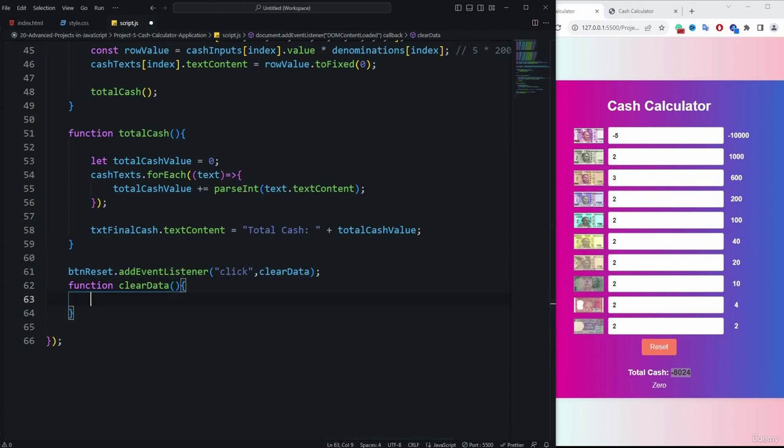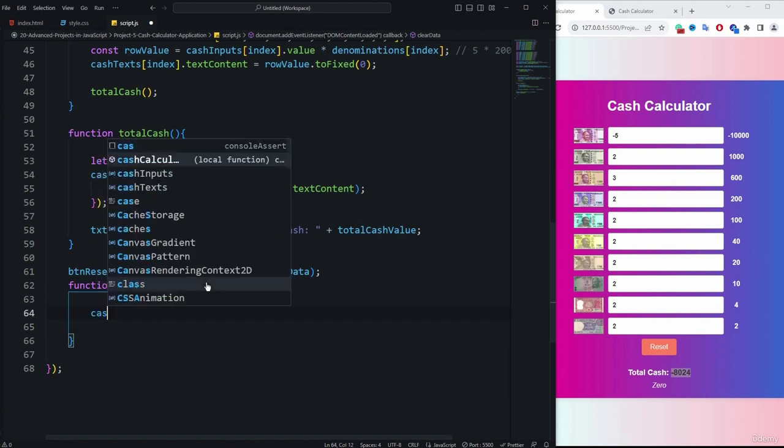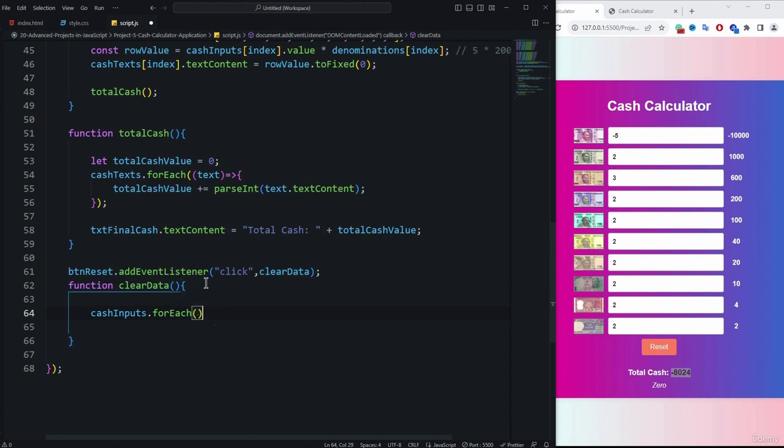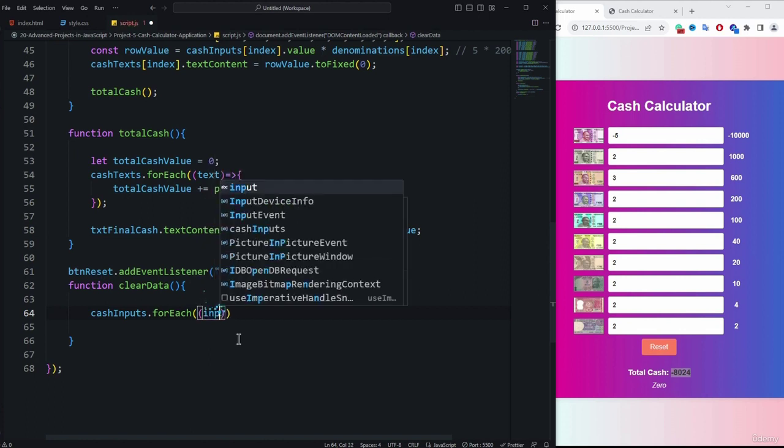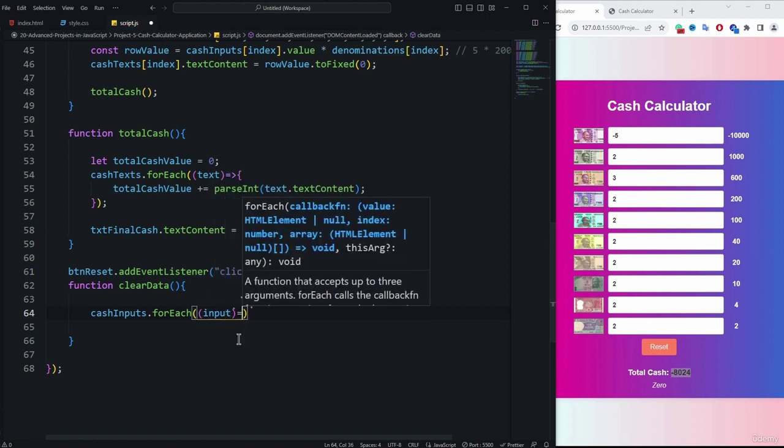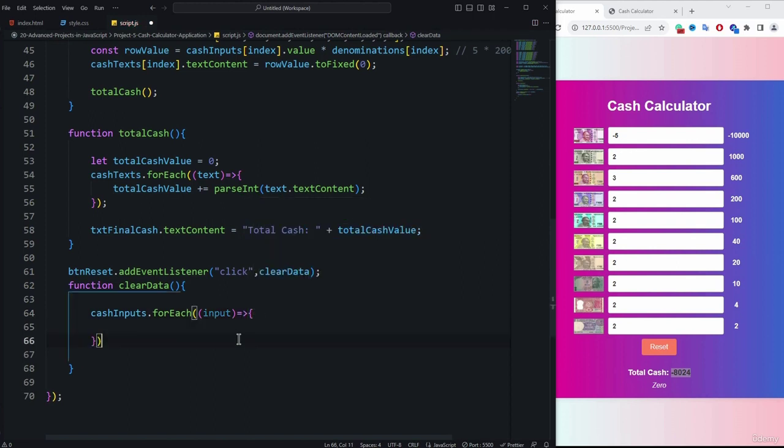Now inside of this particular clearData function, we need to traverse each and every input, check each of the inputs and set its value to the empty string. To do that, it's very simple. We have to use cashInputs.forEach, and then we need to start the block of code inside the braces of the forEach. So here we need to provide the input, and after that we need to provide the arrow and then start its block of code.